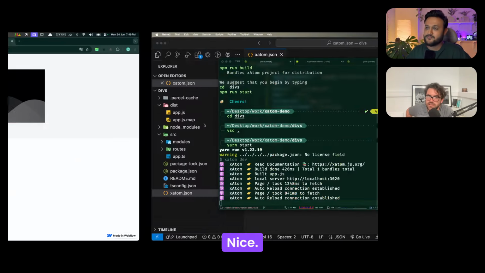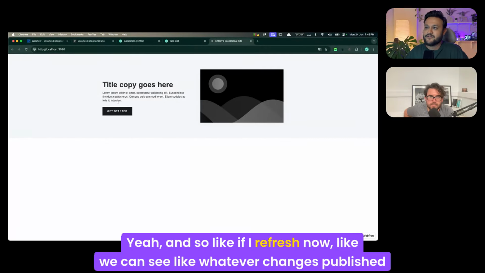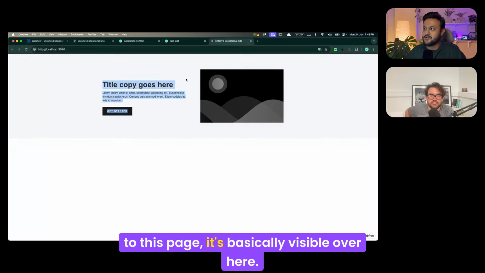Nice. Okay, great. Yeah, and so if I refresh now, we can see whatever changes are published to this page, it's basically visible over here. Excellent.